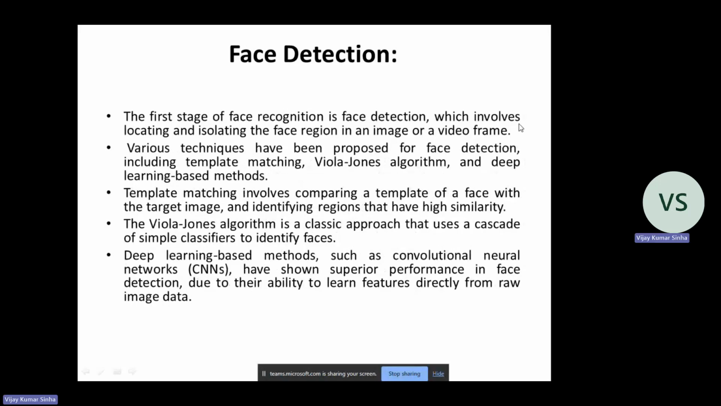Face detection. The first stage of face recognition is face detection, which involves locating and isolating the face region in an image or video frame. Various techniques have been proposed for face detection, including template matching, Viola-Jones algorithm, and deep learning based methods. Template matching involves comparing a template face with the target image and identifying regions that have high similarity. The Viola-Jones algorithm is a classic approach that uses a cascade of simple classifiers to identify faces. Deep learning-based methods such as the convolutional neural network (CNN) have shown superior performance in face detection due to their ability to learn features directly from the raw image data.